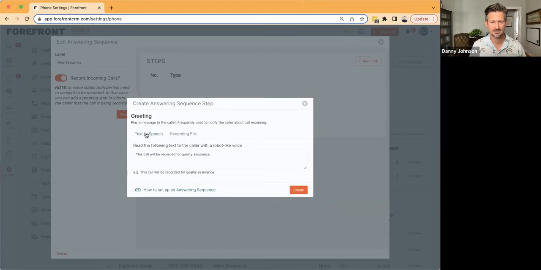And I'm just going to use the text to speech feature here and just use the default message that's already here. This call will be recorded for quality assurance. It's professional, but it also makes sure that you have consent from them because they know it's being recorded, right? So it kind of covers you there.